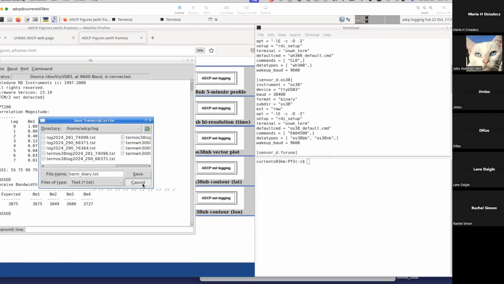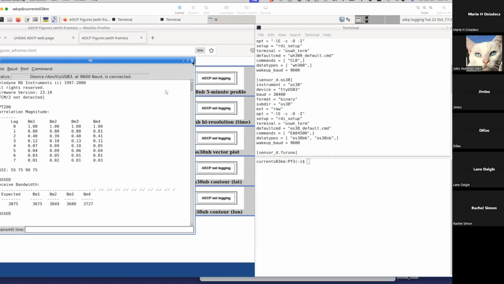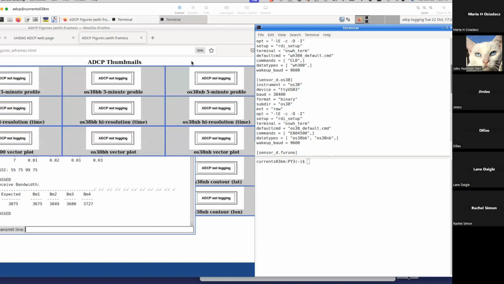I'm not gonna bother, but you can save the file. All right, let's get rid of that.